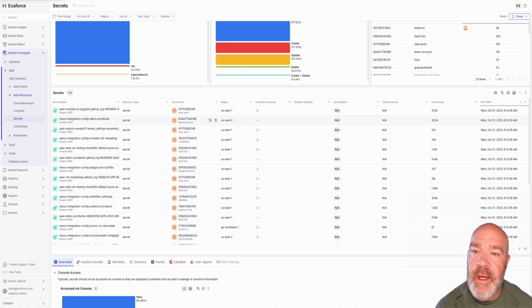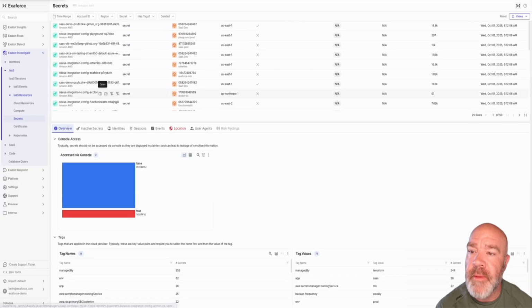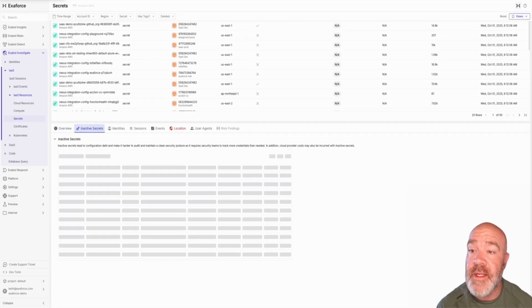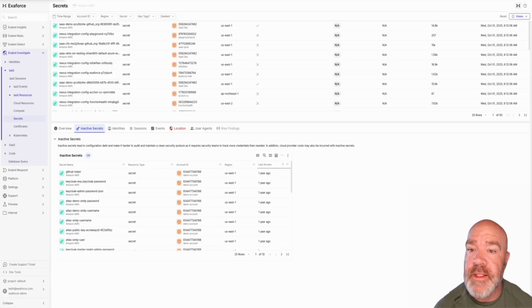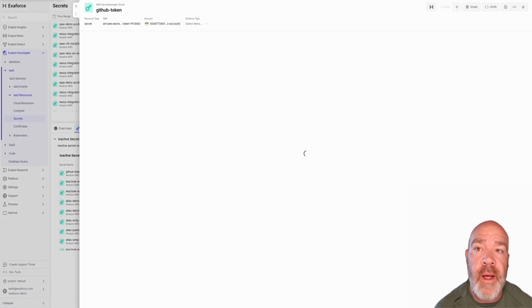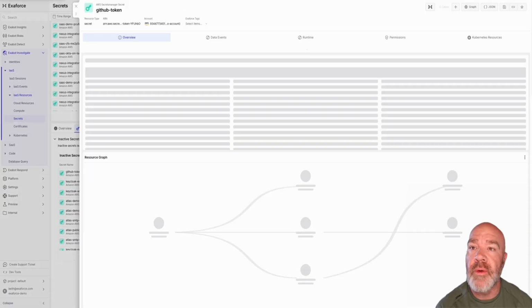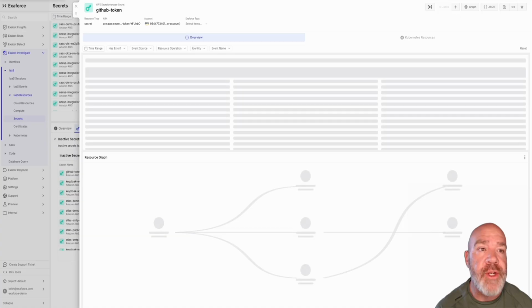Here you will see the account that they belong to, the actual name of the secret itself. Is it inactive? Is it something that we're seeing inside of the environment? How long ago was it that we actually saw this being used? Which account does it belong to? You can go open this up, and then you can get that full layer of contextual information inside of here.